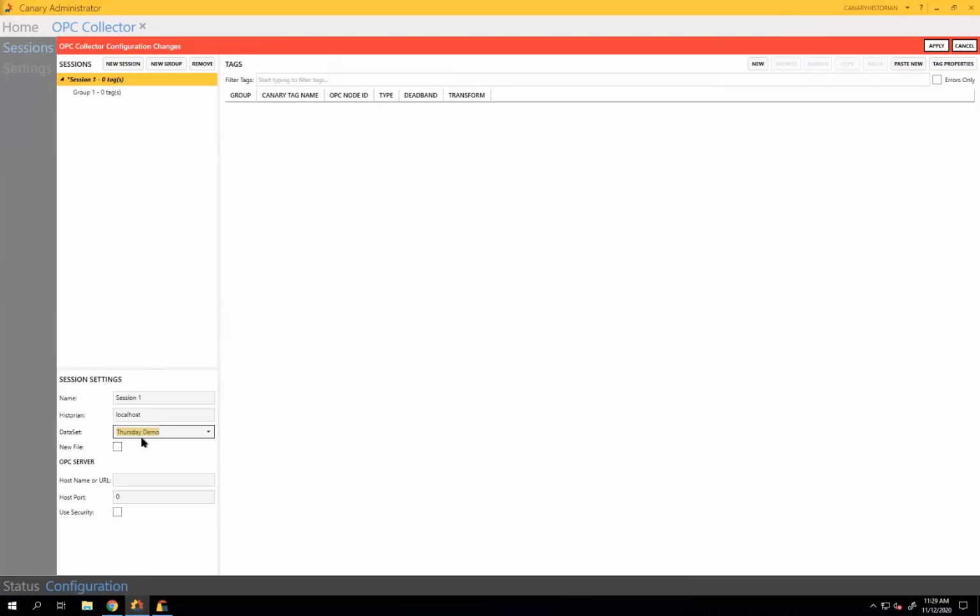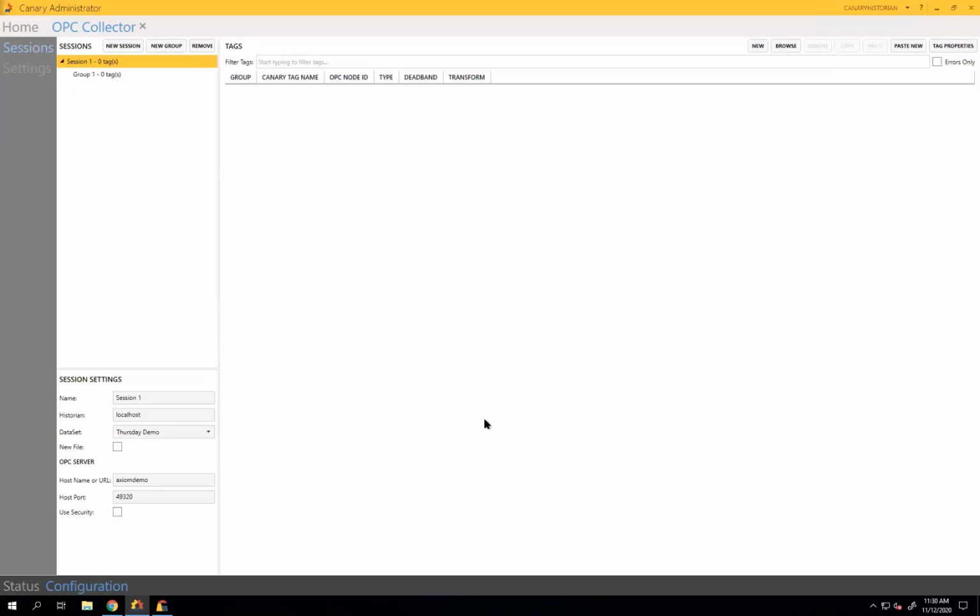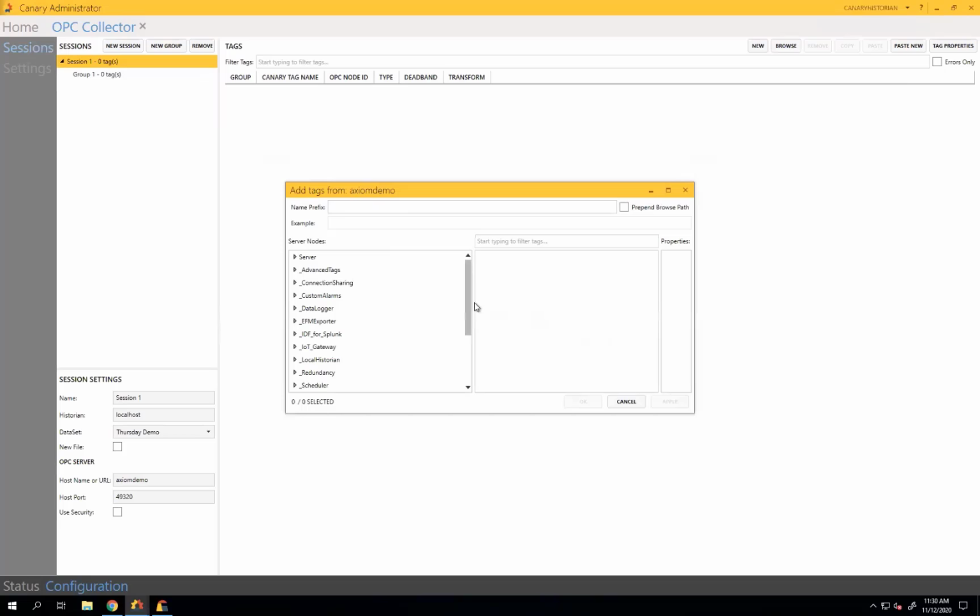And now I need to connect to the actual device. So I'll go to the OPC server, and I'll either need to put in the host name or the URL, which I happen to have a machine to connect to. And then I can select the port number that we're going to open up. So now I've made that connection, so I can go ahead and browse that device. And I can see all the different nodes.